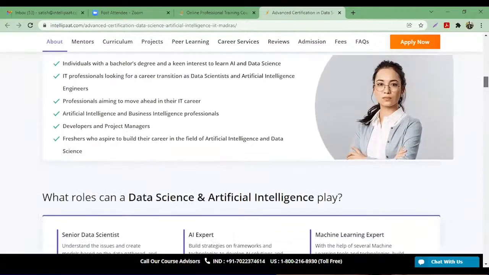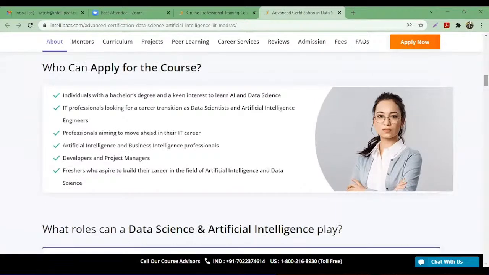And you can also see who can apply for the course. Individuals with a bachelor's degree and a keen interest to learn AI and data science can take up this program. Also IT professionals looking for a transition to data scientist roles, professionals aiming to move ahead in their IT career, developers, project managers, and freshers who aspire to build their career in artificial intelligence and data science.